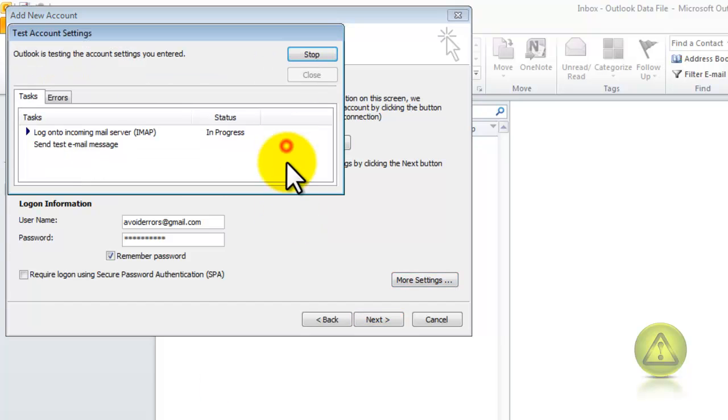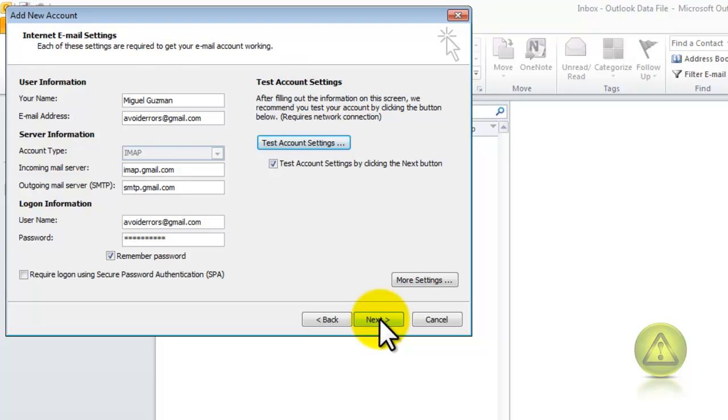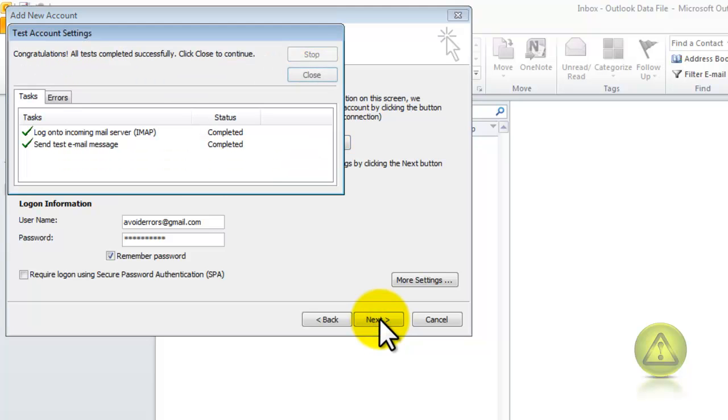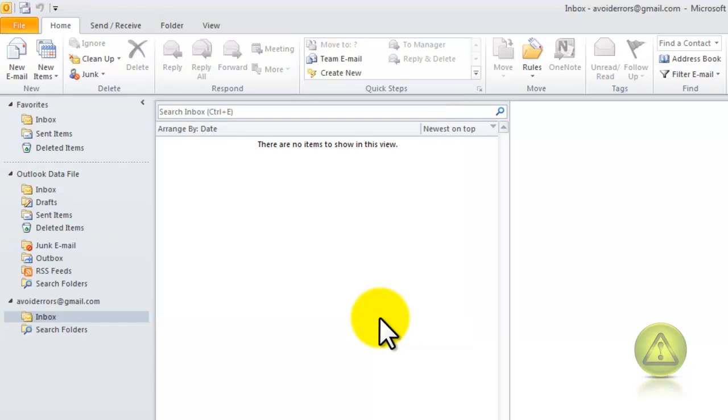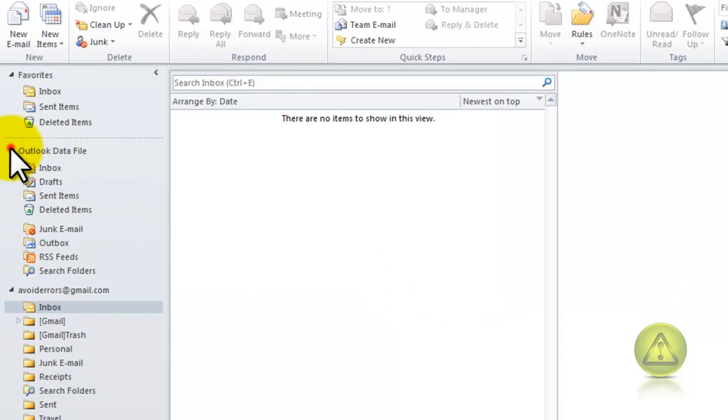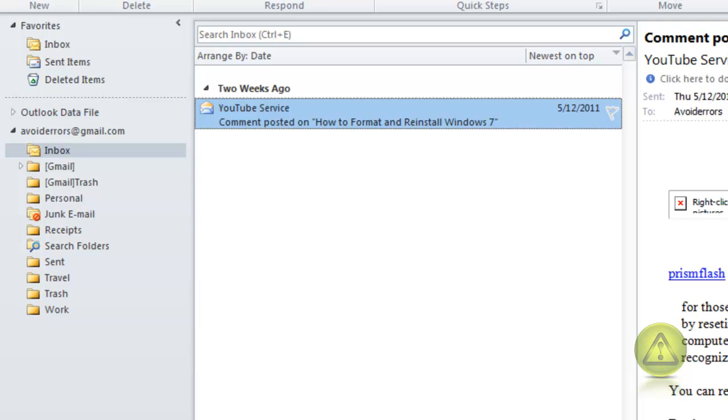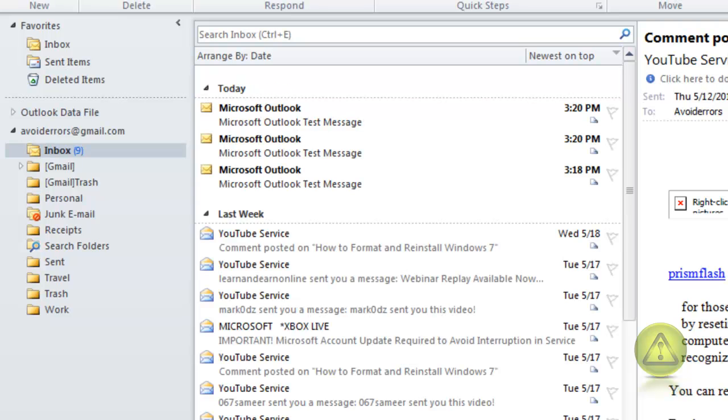Now click on Test Account. Two green check marks, that means it's perfect. Now I'm going to close here and then click Next. Two green check marks. Perfect. Now close and then click Finish. Once finished, it will automatically add your folders from Gmail to your Outlook.